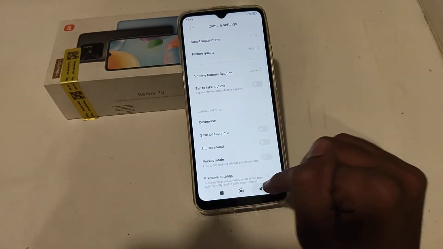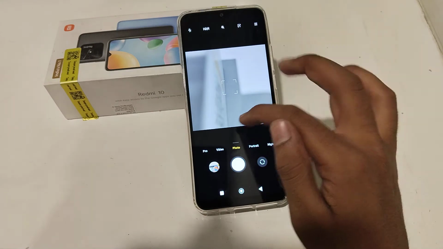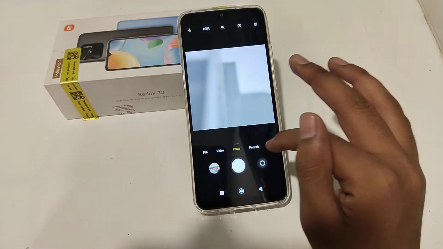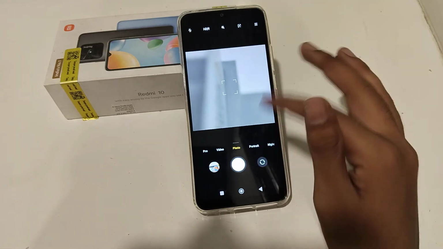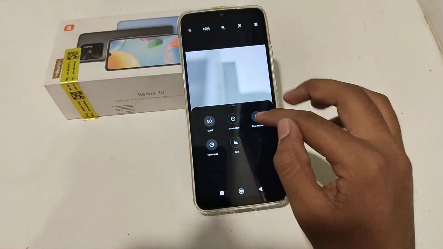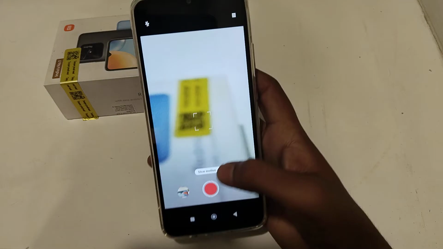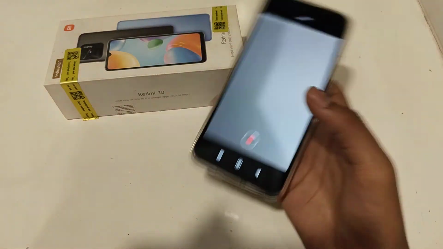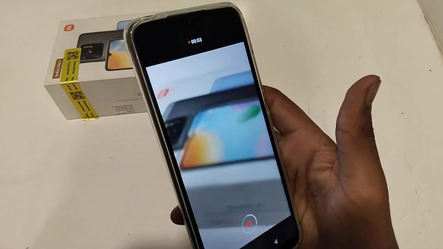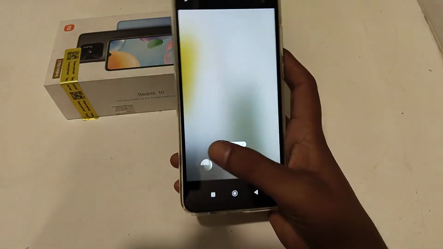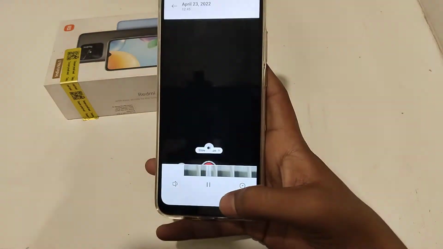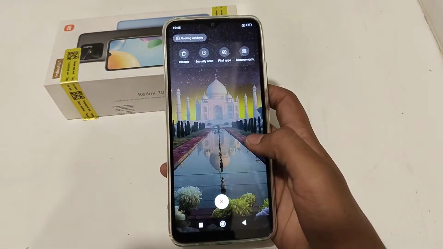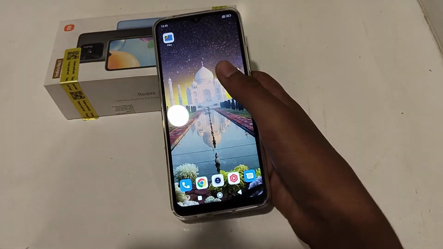So guys, you can see, so guys, you can use your setting from here, and guys, there is no any more option. So now you can use from here slow motion and anything. So I think, friends, you have understood how to set camera modes in Redmi 10 phone camera setting.